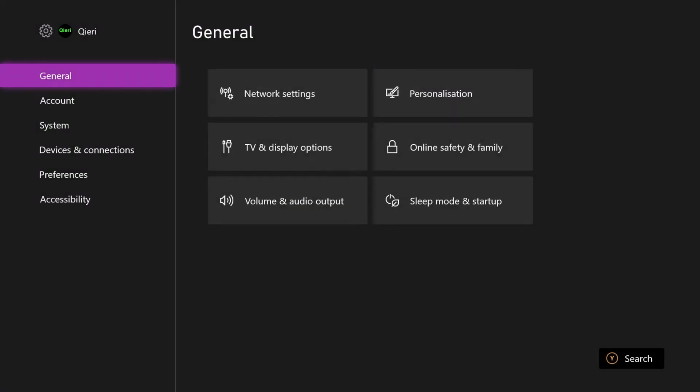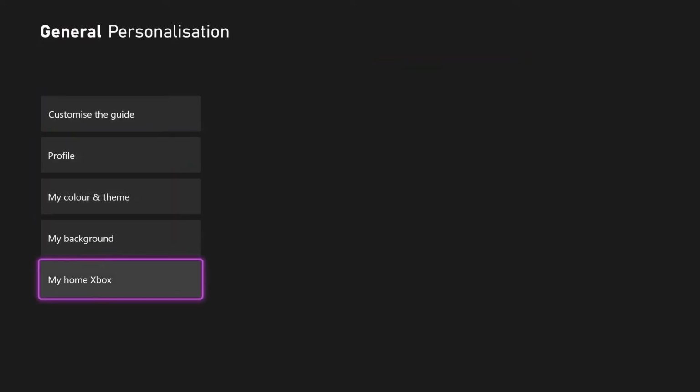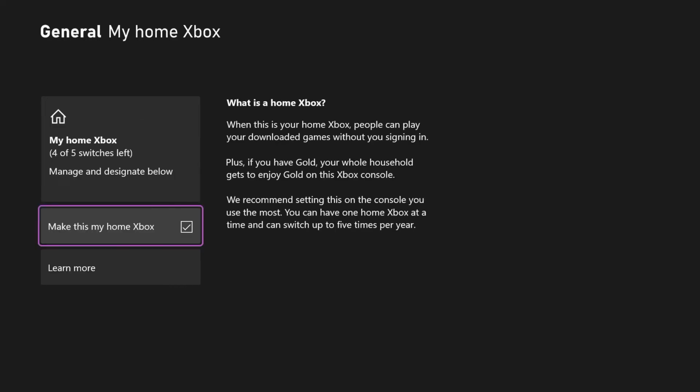Go over to General, go over to Personalization, and make sure that you enable your Xbox as primary, or your home Xbox. On here, you can enable it, like you see, and make this my home Xbox. What will happen is, once you are on a different user, you can also play online and all that kind of stuff. But make sure that at least one of the accounts has a subscription, then you're basically fine.